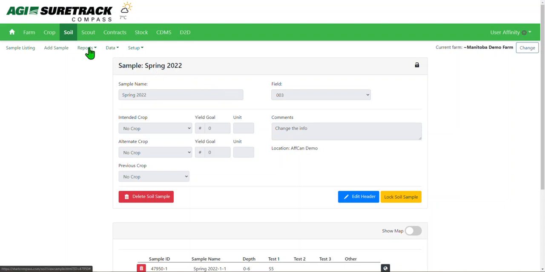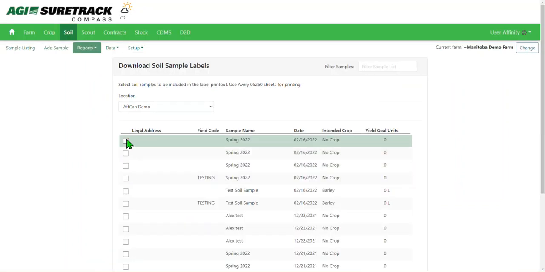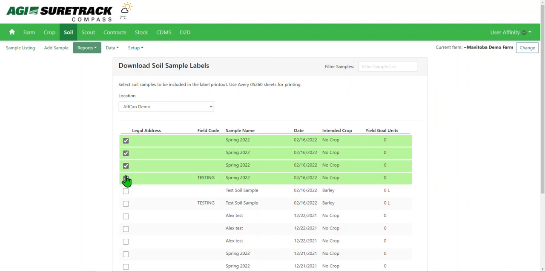Let's take a look. We're going to go to the Reports tab over here, and we're going to click Soil Label. This is now going to allow me to pick which soil labels I want to create to go onto my bags of soil. Here, I'm going to select all 4 we created today, and Compass even lets you know if you choose to use stickers, you can buy the Avery 05260 sheets for printing.